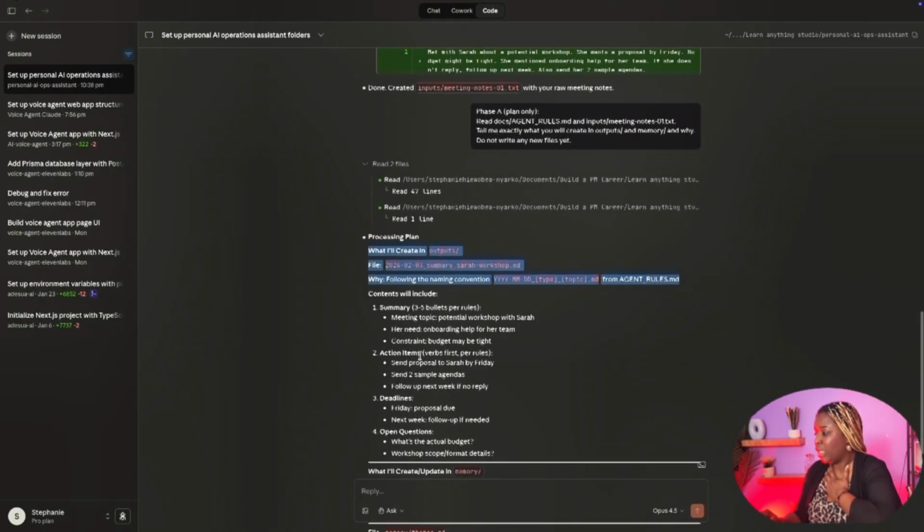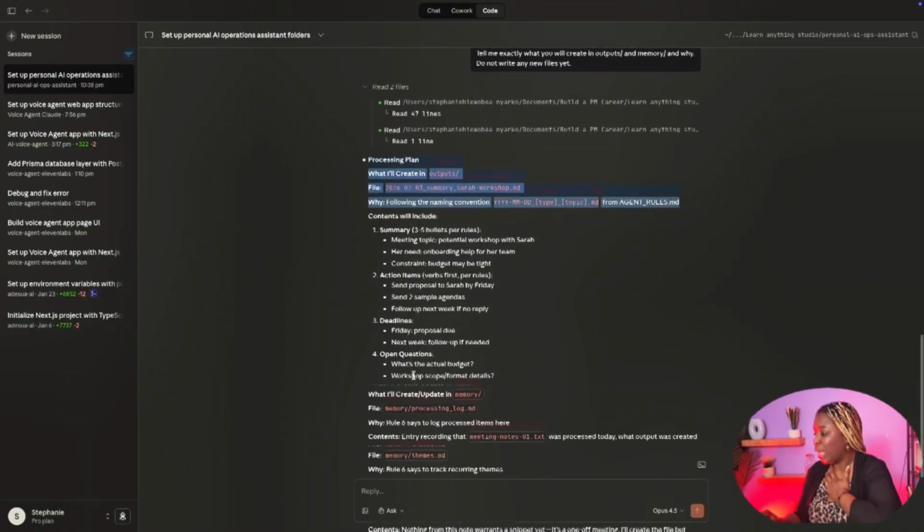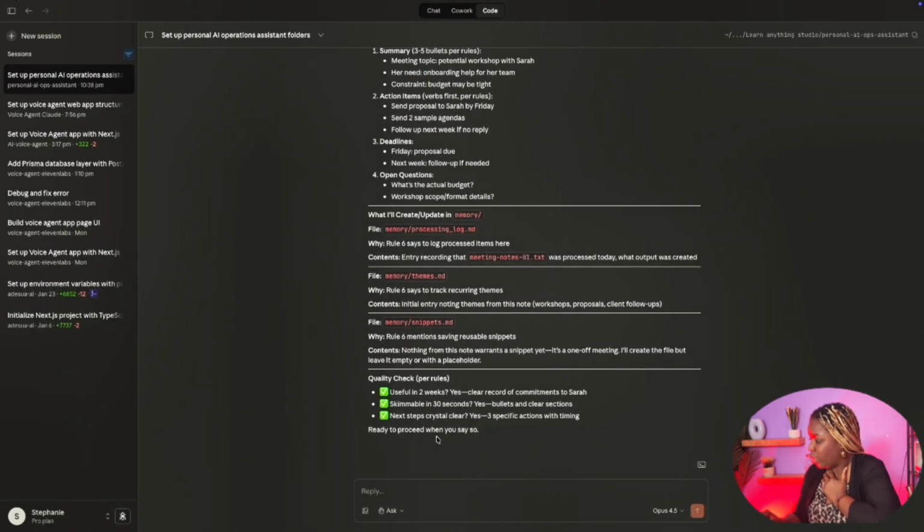So it's responded to us the way we wanted to. So that's great. It's ready to proceed when you say so. That's really good. Let's move on to the next step of building this personal assistant we have here in Claude Code, right? So now we want to do something different. Now we want to generate the outputs and then save them in the right files, right?